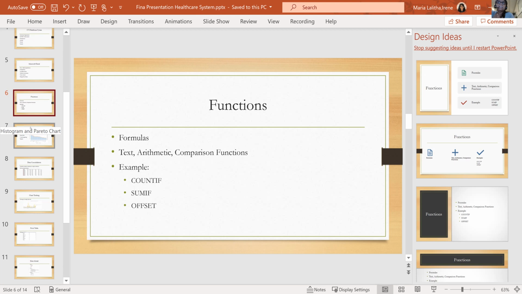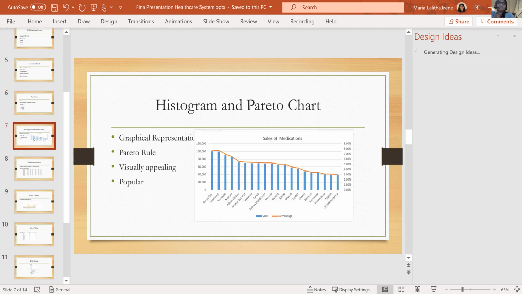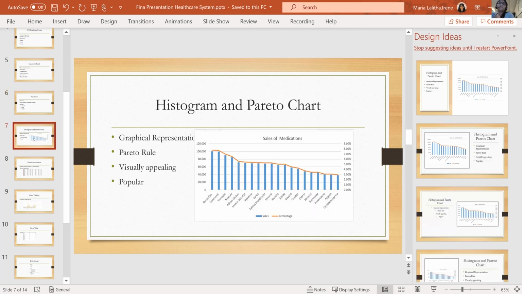Next topic, histogram and Pareto chart. So this is a graphical representation of the data present in the back.